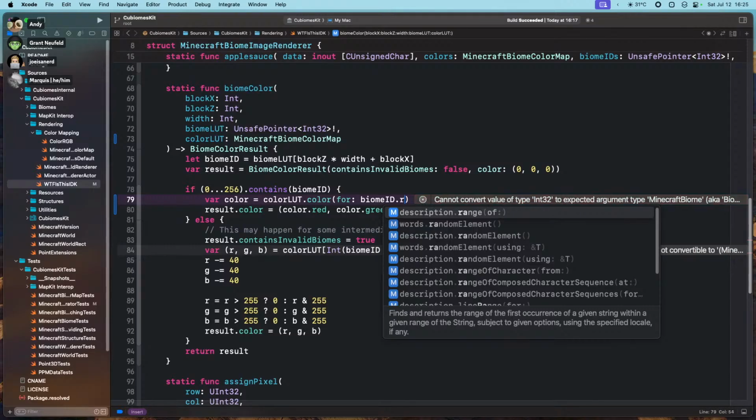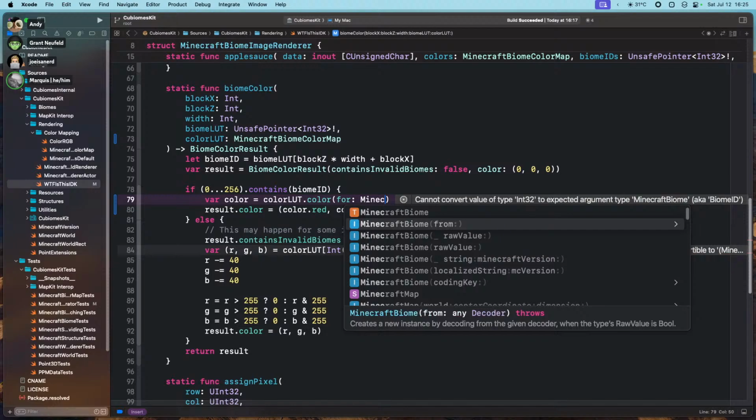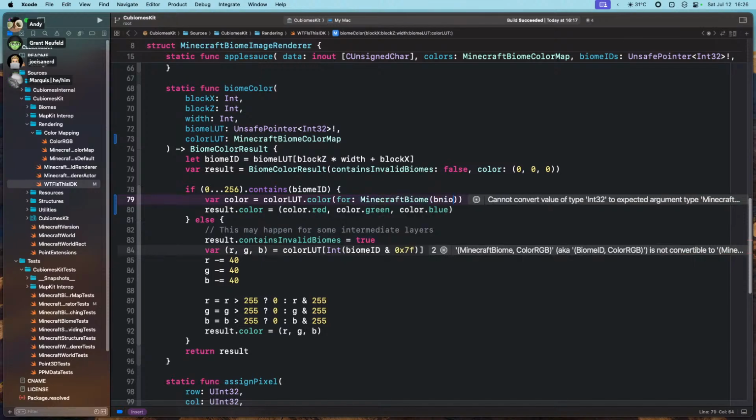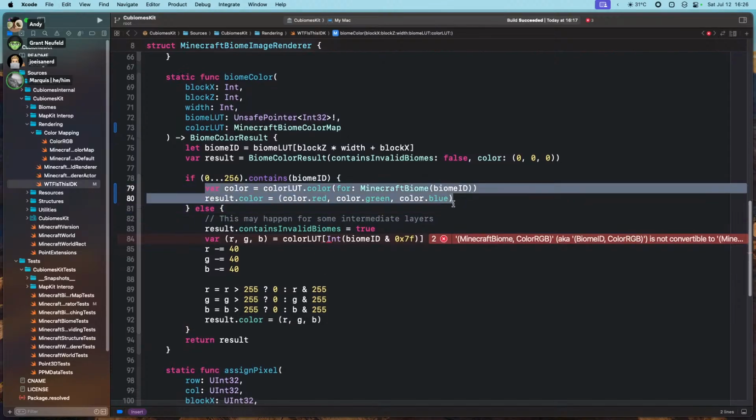Why is biome ID? We need to create a Minecraft biome from this raw value. So we just need to do the same thing here.